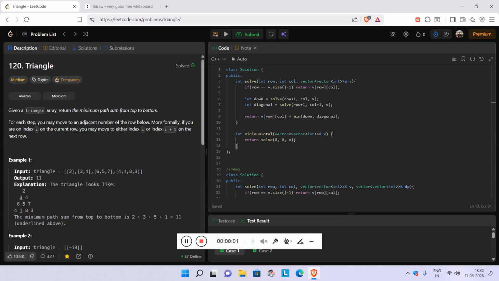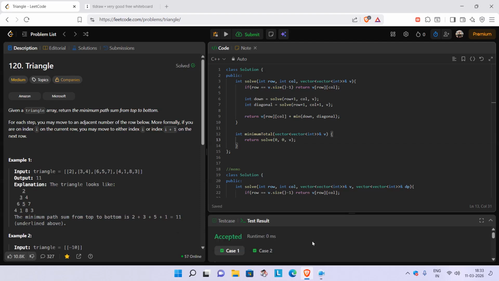Okay, so this is LeetCode number 120, Triangle. What is given in the question? We have a triangular array. Starting from the top element, we must reach the bottom. It doesn't matter at which point on the bottom, since we only have to reach the bottom.